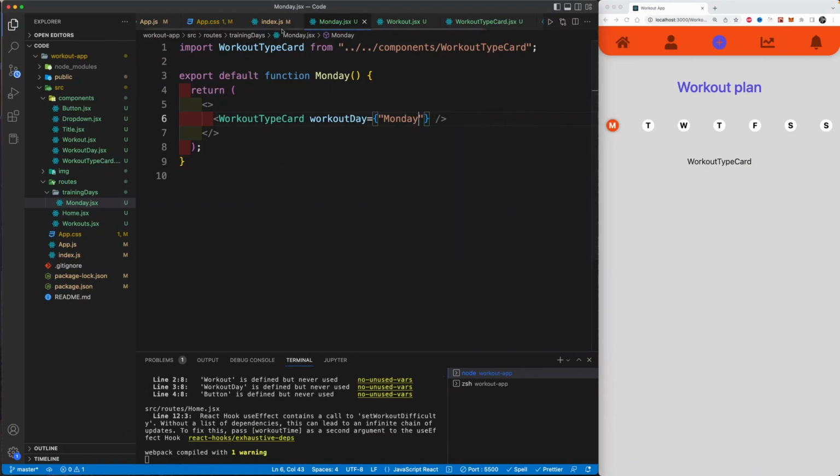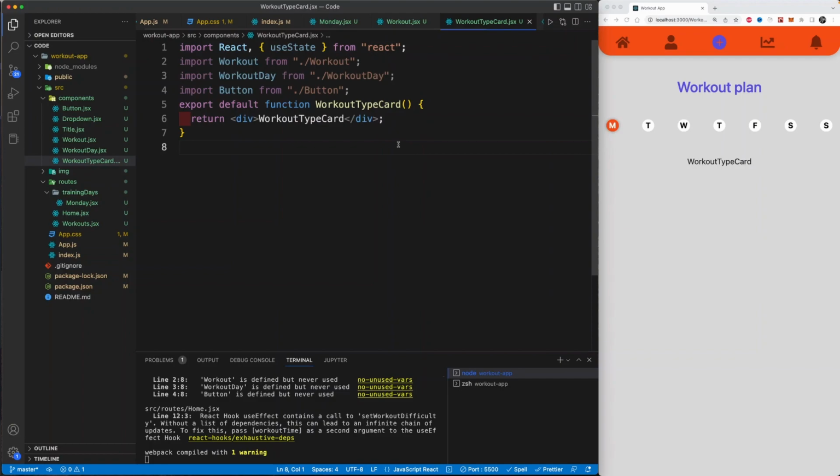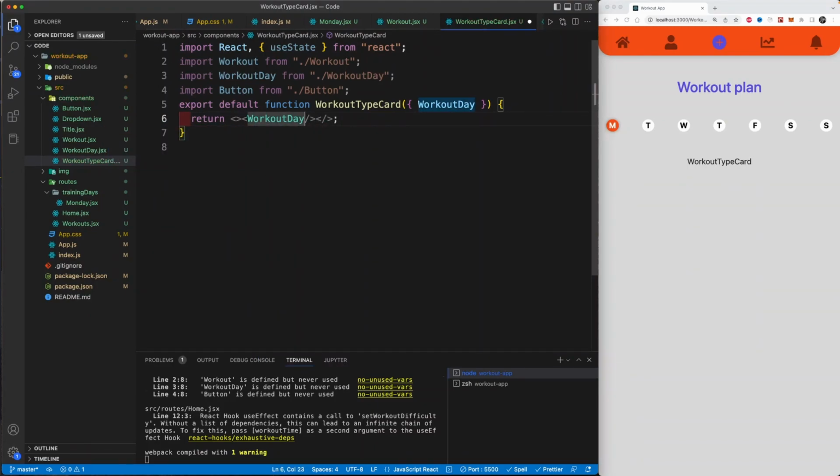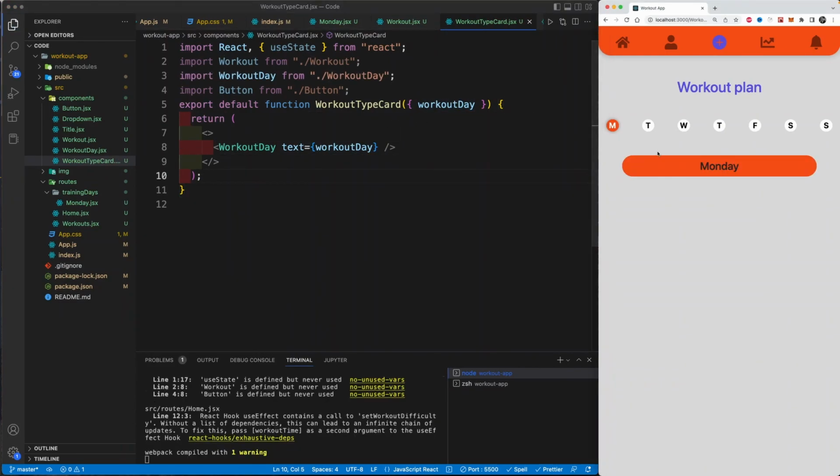Let's go back to our workout, where is it? Workout card type, and pass it in as a prop. So workout day, and workout day will be then returned down here as the component of workout day. So workout day, and close it up. And we know that this has the text property, and the text property we're now going to set as workout day. I do think that I had this as lowercase. So workout day, and now it should say Monday. Okay, if I go here, nothing here. If I go back, workouts, go to Monday, this is Monday.